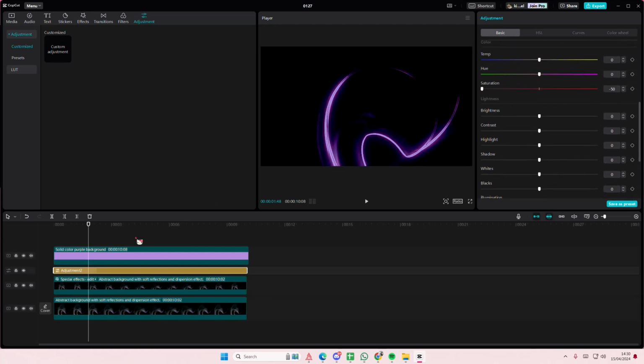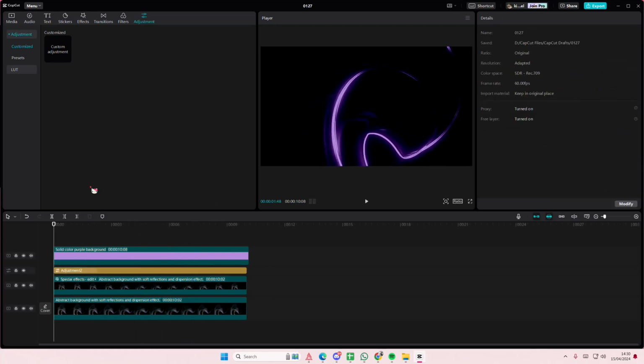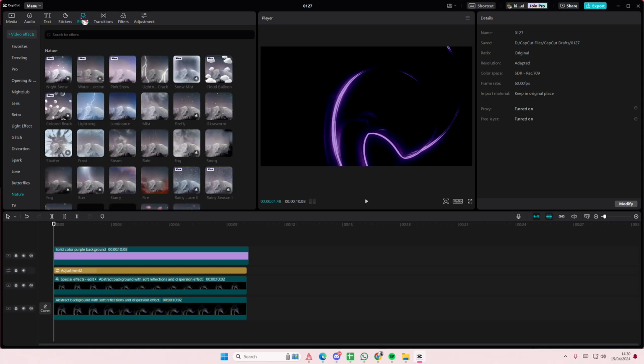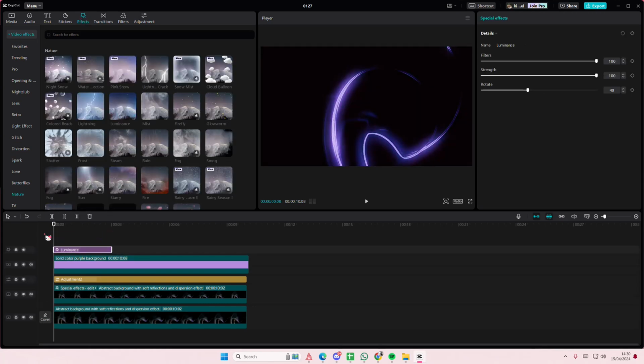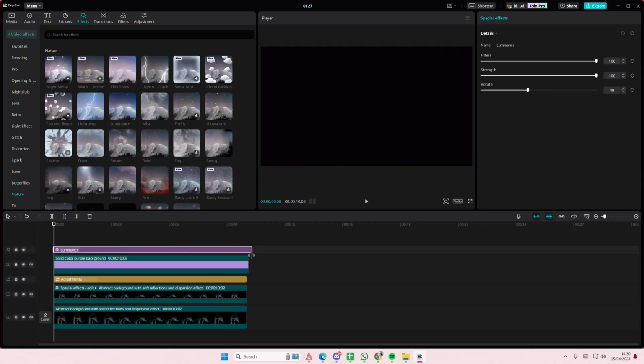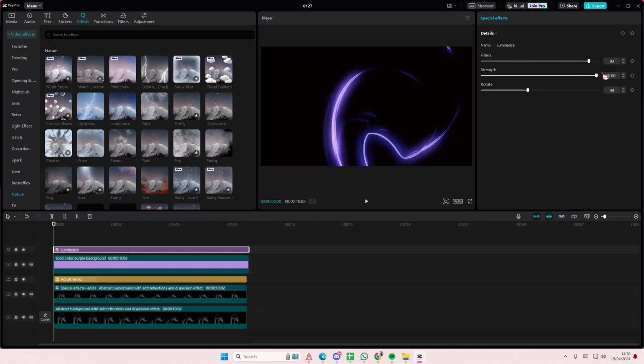So you can see that it's purple now. And I think I'm going to add in the luminance on top like that. I actually quite like the color, but if you don't like it, just turn down the filter.